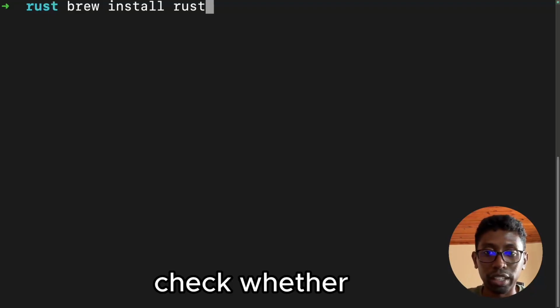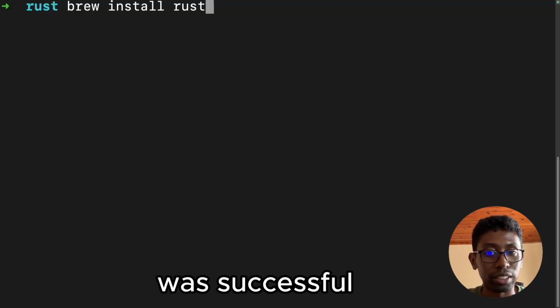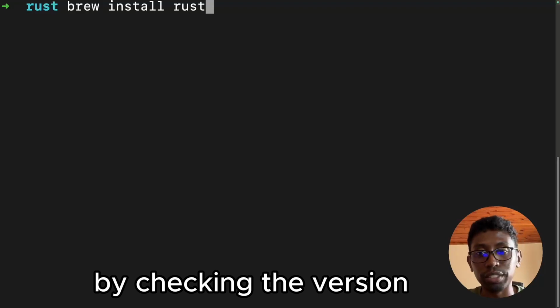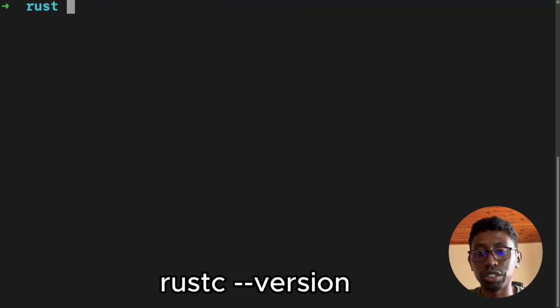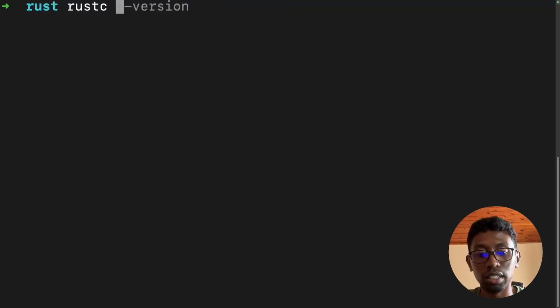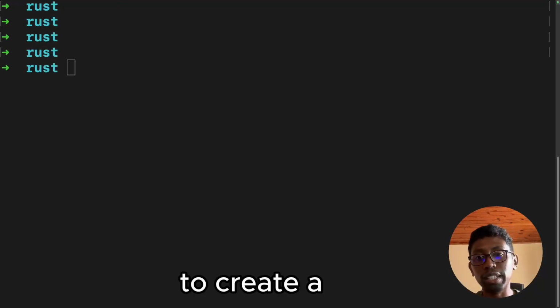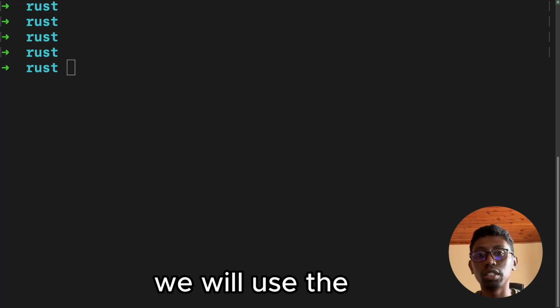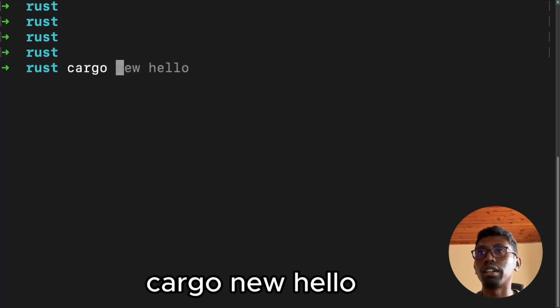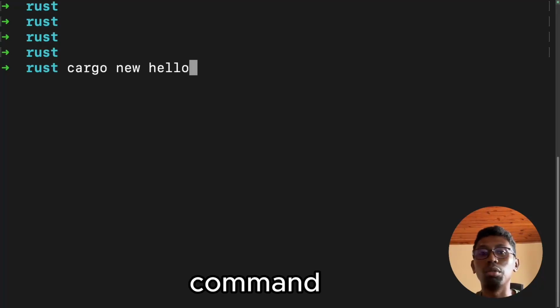We can now check whether the installation was successful by checking the version of the installed Rust compiler with a rustc --version. To create a new project named hello, we will use the cargo new hello command.